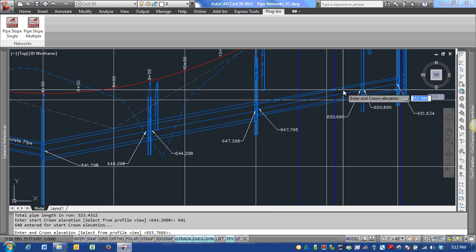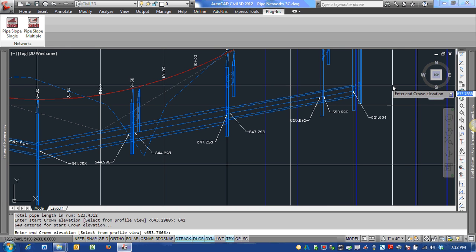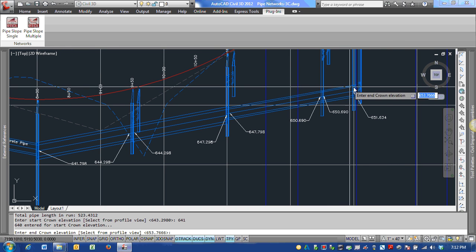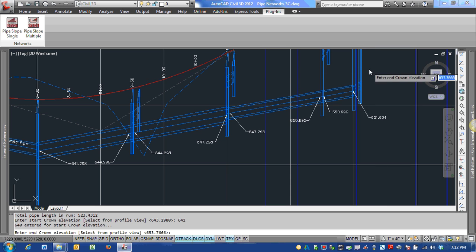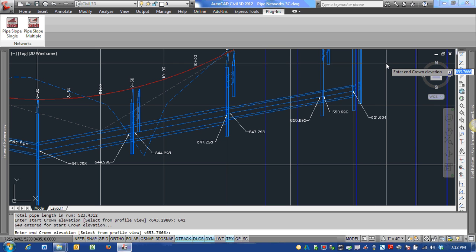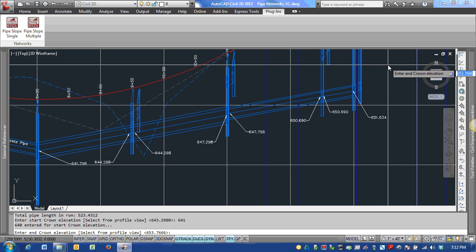So I can use the select from profile view if I know that I have a building pad up here. Let's say this is a connection point to a building sanitary line or something like that. And we have to be 4 foot below the slab. So I could have a line in there that represents that object.